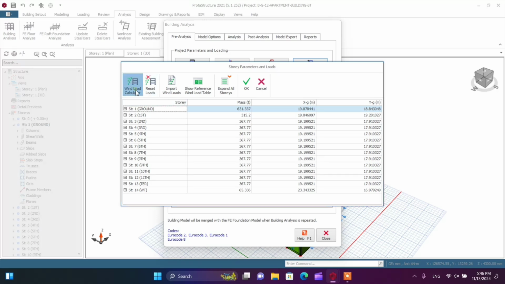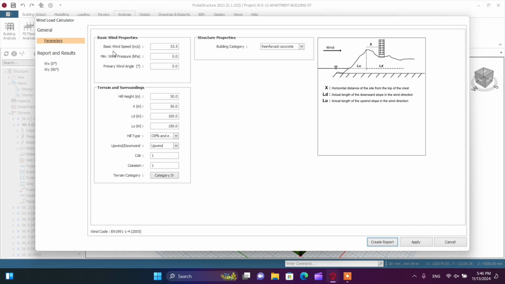Go to the wind load calculator. After this, our project is located in Ethiopia, Addis Ababa. So the base wind speed for Addis Ababa is 22 meters per second, and that of wind pressure from the Japan building code standard is 1.5. So you have to change this parameter like this, and the terrain category.